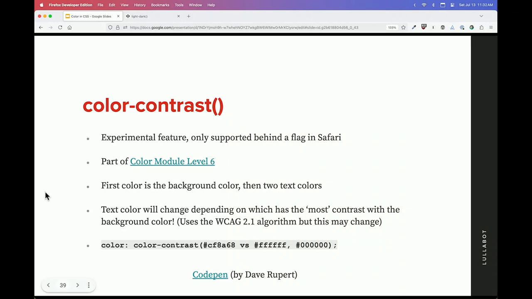And this text color, or whatever you have defined, will change depending on what has the most contrast with the background color. It currently uses the WCAG 2.1 algorithm, but it might change, and who knows what the most contrast means, so I think there's some work that still needs to be done there. But you define it this way. You use color-contrast, you define the two different colors on this background, and depending on what the background color is, the color will change.